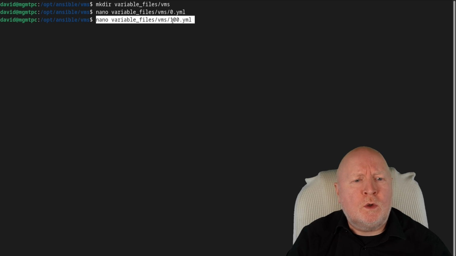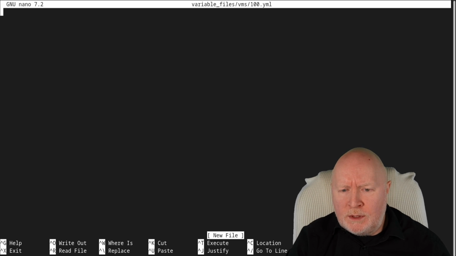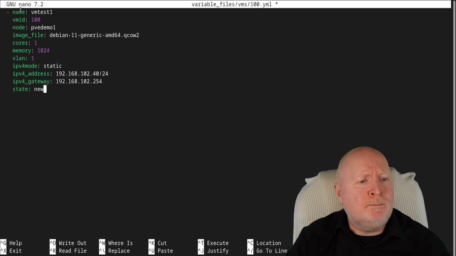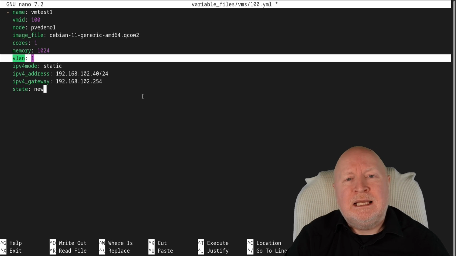And then we're going to create our first virtual machine file. Now, this is going to be called 100.yml because that's going to be the actual virtual machine ID 100. That's the reason why I've got a header file called 0.yml, because this has to come first alphabetically. We'll then copy and paste in the details that define this virtual machine. So we've got a name, a virtual machine ID of 100, which matches the actual name of the file there. What node to install it on, what image to use, how many cores to give it, how much memory to give it.